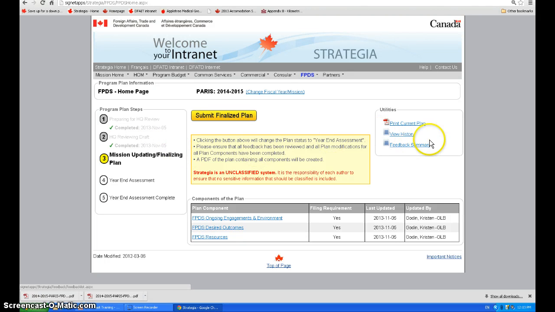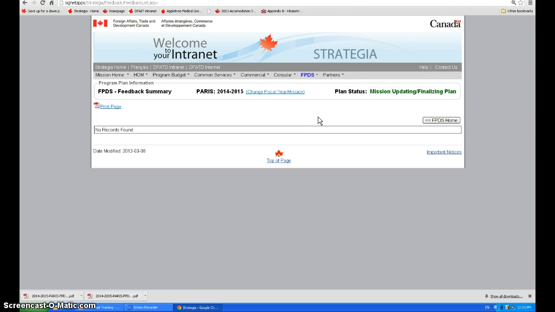To view feedback, click the FPDS tab from the top menu bar and select Feedback Summary from the drop-down list. Note that feedback entries can be done by different divisions at headquarters, so there may be feedback from various contributors to review. You can save or print the feedback using the button on the top left of the page.